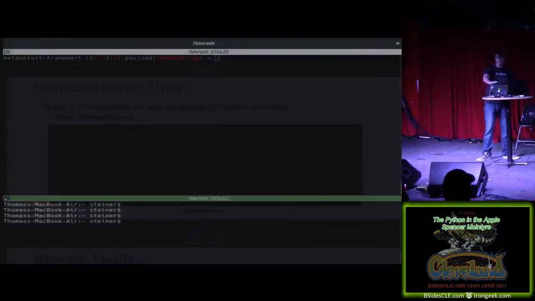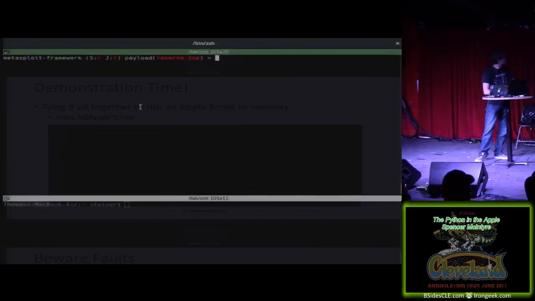Okay, so I am SSH'd into this MacBook right here, and I want to thank Tom McBee for loaning me his hardware to do all of this research. We're going to set up a Python interpreter payload.